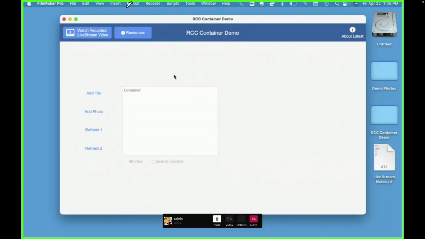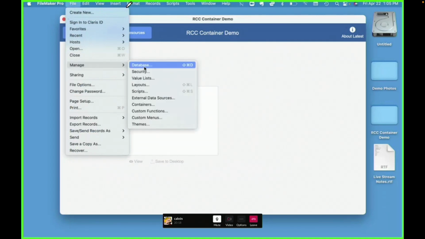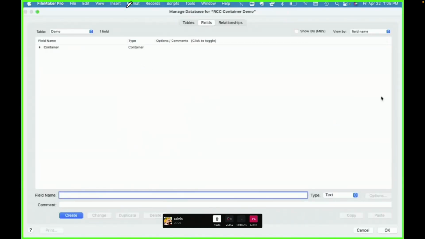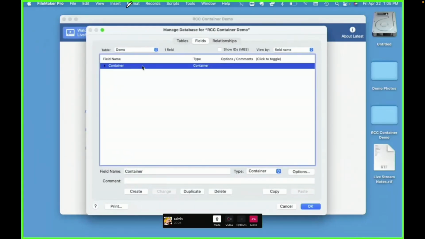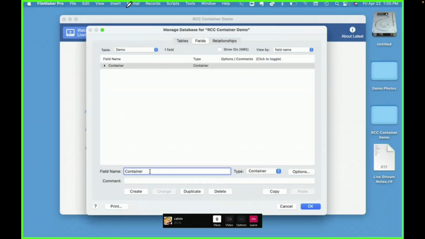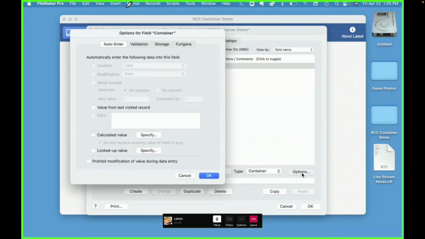So let's go ahead and look at the Manage Database, and we will look at some of the options for creating this. So here is, I started already and built this. We have a field, I'm just calling it container, but we can call it whatever we want. And we have different field type options. Command R gives us the container, and we have it already set up to a container. But what I want to focus on as we're in the Manage Database area is the options.